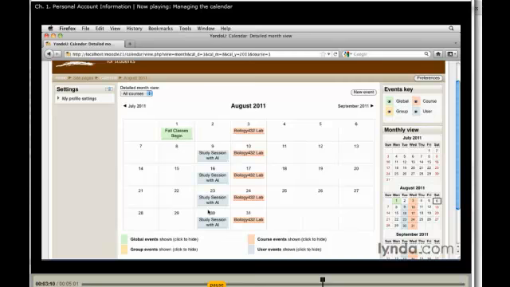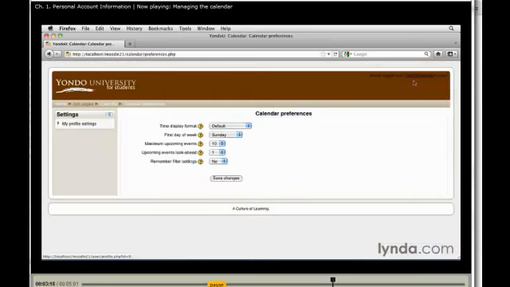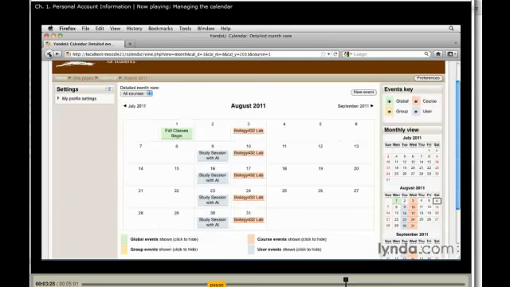Now a couple of other things to note about the calendar while we're in here. First is in the upper right hand corner, there's a link for preferences. You can go ahead and click on that link for preferences, and then you can set up how you want your particular calendar to appear. I'm not going to make any changes to mine. I'm going to simply leave it at the defaults. And I'm going to go ahead and go back in my browser to go back into my monthly view.